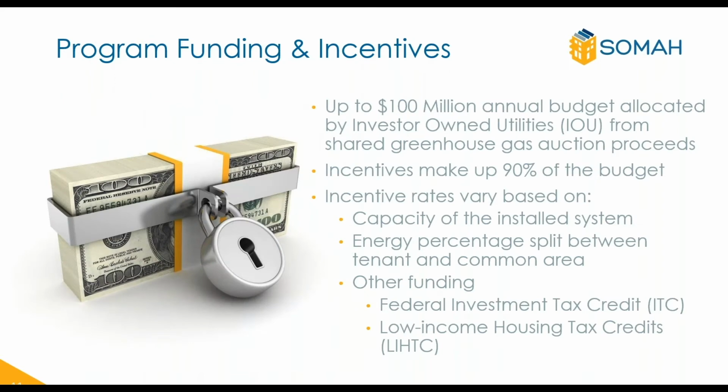Funding for the program is sourced through proceeds from the greenhouse gas auctions allocated to each of California's investor-owned utility companies. The funding is set at $100 million annually, and 90% of the program budget is allocated to the financial incentives to install these solar systems. Incentive amounts depend on the capacity of the system being installed, energy percentage split between tenant and common areas, and other funding sources like the federal tax credits. But an example incentive rate might be $3.20 per watt for the tenant area and $1.10 per watt for the property's common area.